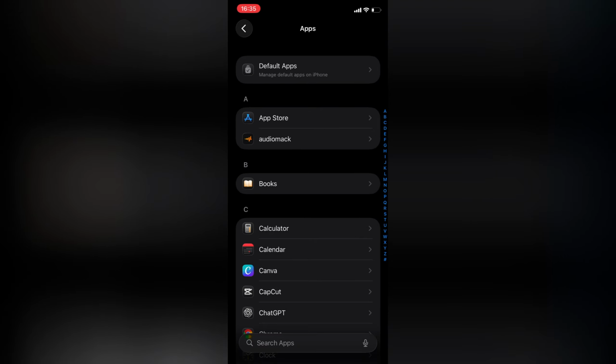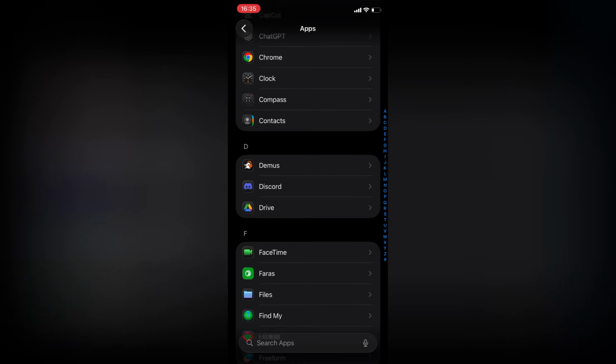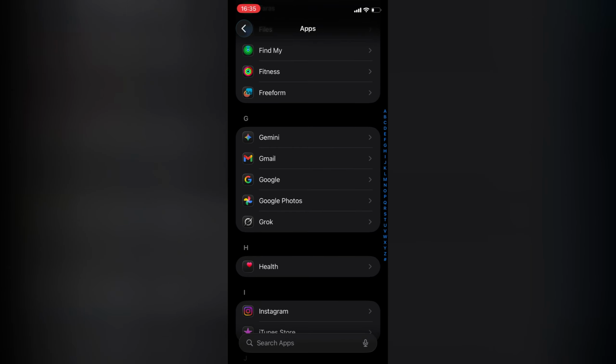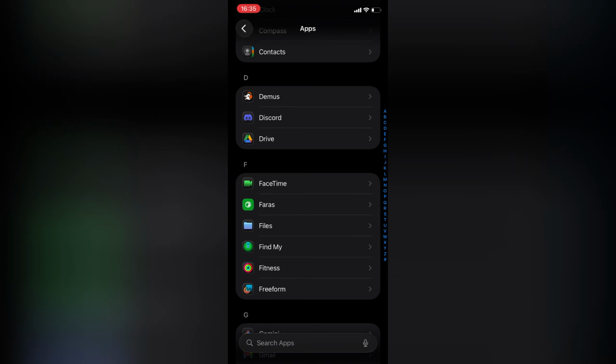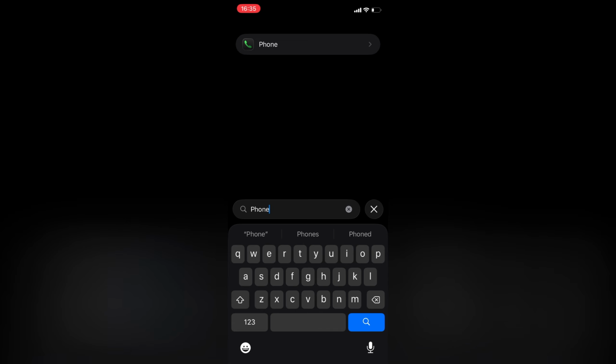Step 3. Find your phone app. Now you'll see a list of all your installed apps. You can scroll through to find the phone app, but if you have many apps, there's a faster way. At the bottom of the screen, tap on Search Apps and simply type Phone. Then tap on the phone app from the search results.